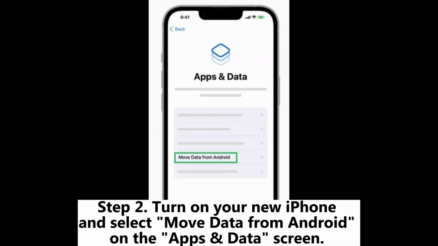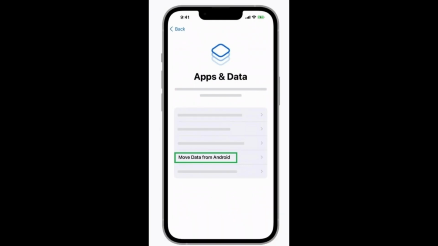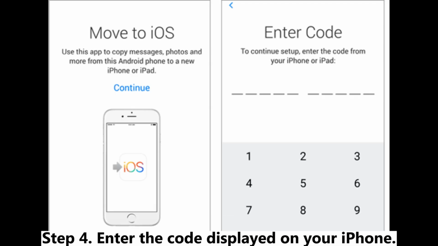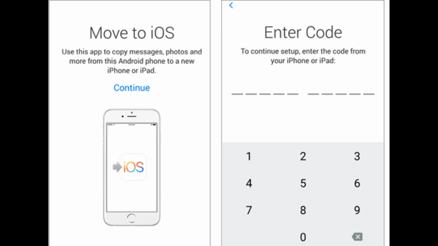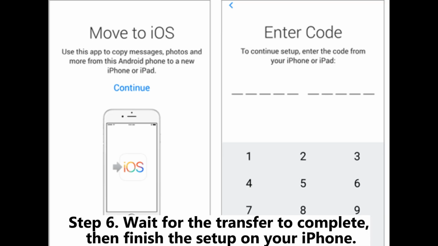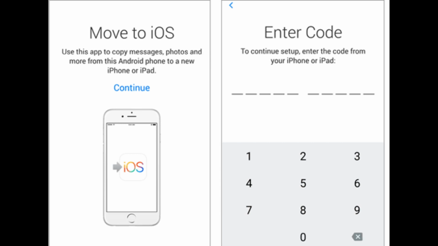Step 2. Turn on your new iPhone and select Move Data from Android on the Apps and Data screen. Step 3. Open Move to iOS on your POCO phone and tap Continue. Step 4. Enter the code displayed on your iPhone. Step 5. Choose contacts from the data selection list. Step 6. Wait for the transfer to complete, then finish the setup on your iPhone.